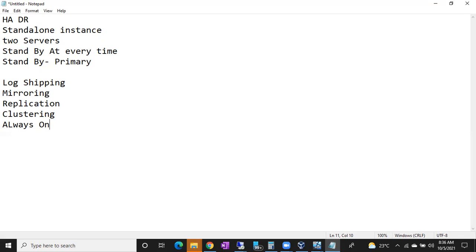To configure HADR, we are going to use 3 servers in our setup. One will act as the Active Directory domain controller, ADDC or ADDS, Active Directory Domain Services. One will act as Node 1, the primary server. One will act as Node 2, the secondary server. So we need 3 servers now.